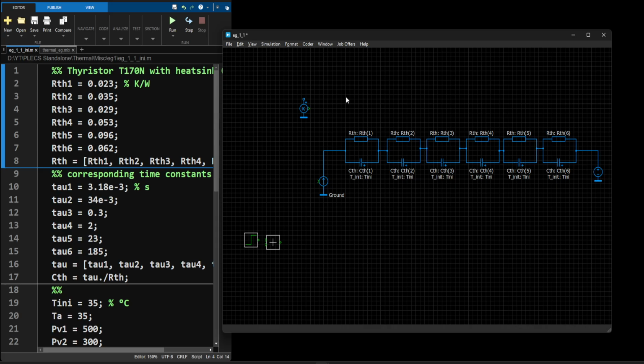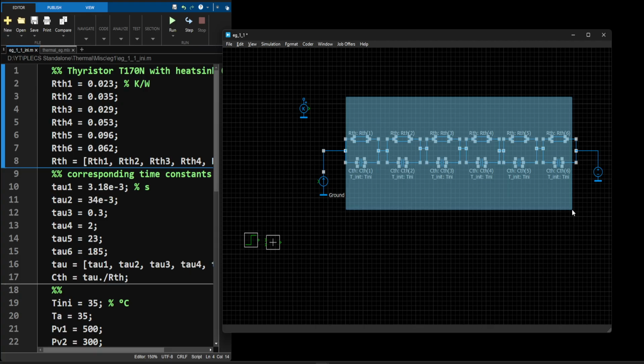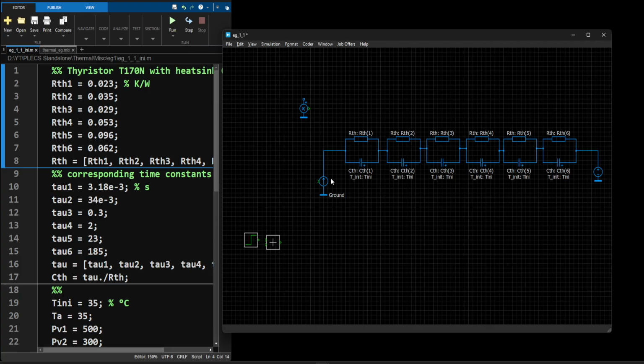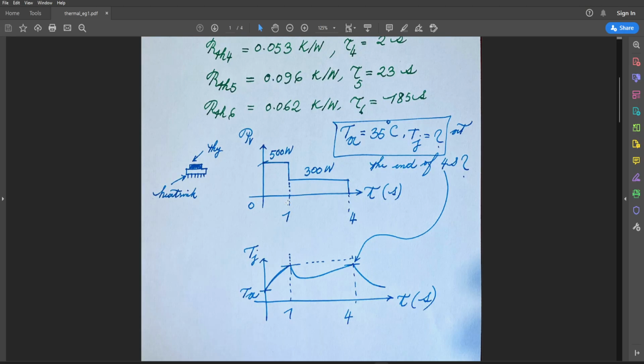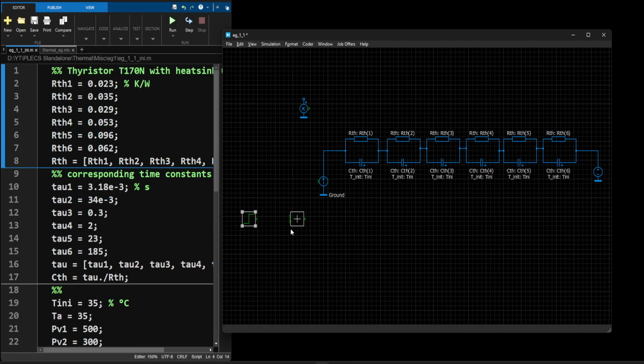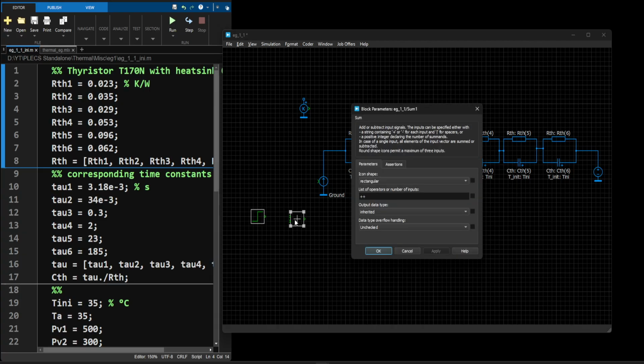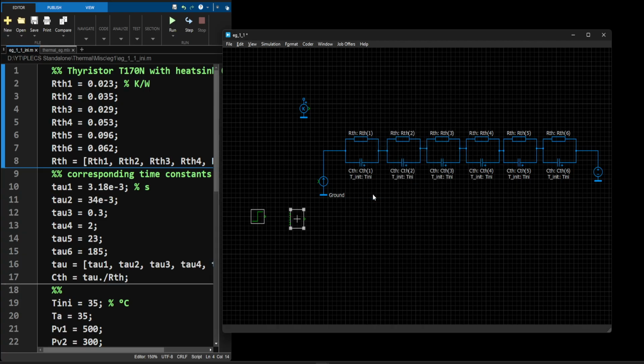So the thermal network is created here. That means we need to feed that network with the loss. And for that, we need to build up this loss curve. That means from 0 to 1 second, we have 500 watts, and 1 to 4 seconds, we have 300 watts. We can do it easily using the step signals in PLECS. For that, we will need 3 step signals.